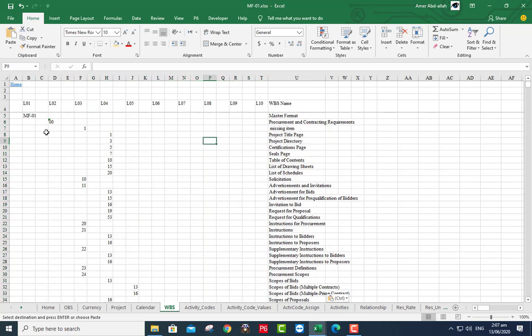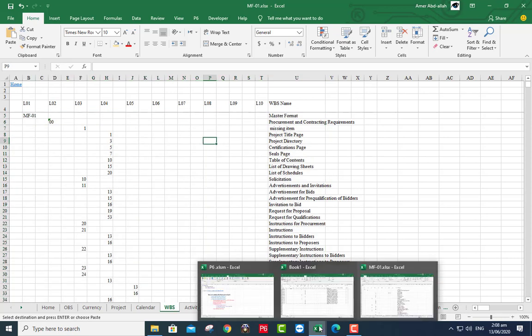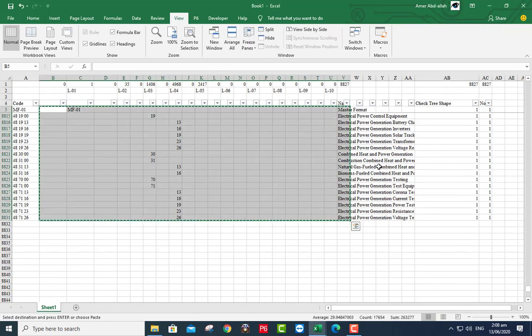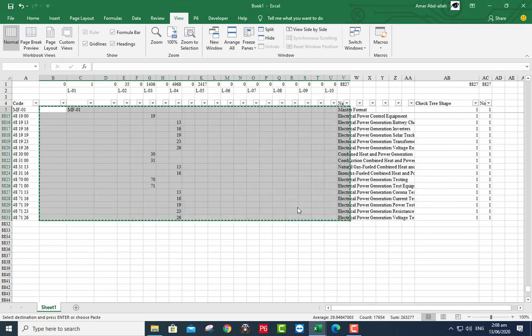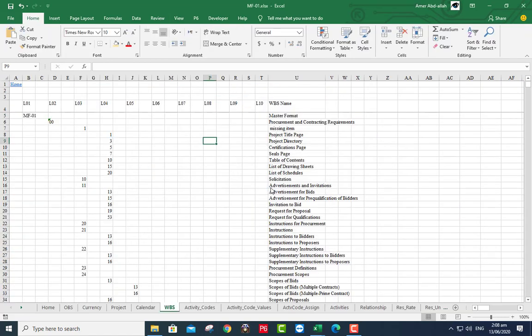This are work breakdown structure here. No need now to this file. Don't save. No. Okay.